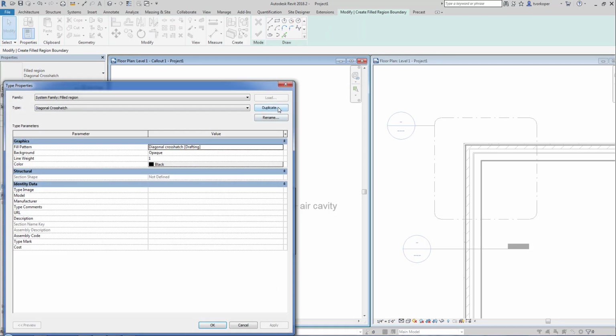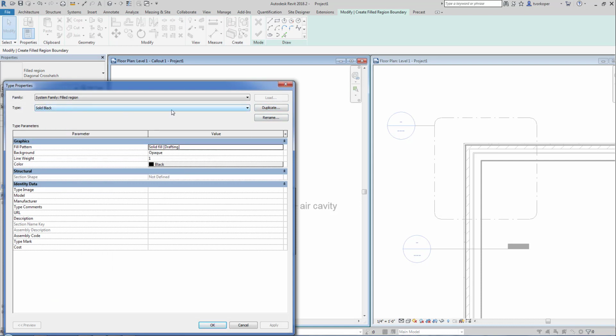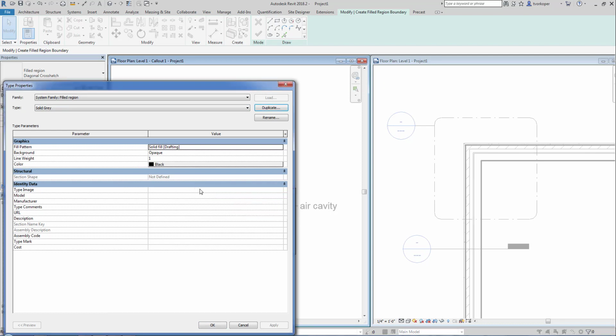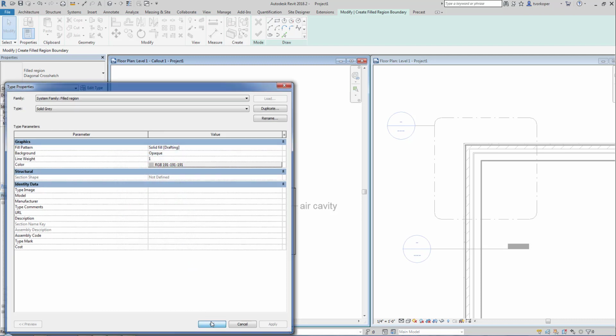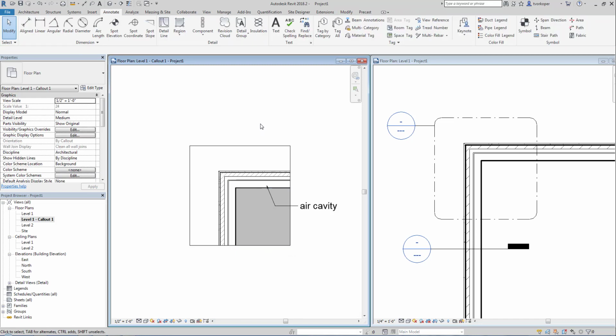I'm also going to change the filled region pattern here. I'm going to edit the type, and I'm going to find a solid black, and I'm going to duplicate that and create a solid gray. To change that to a solid gray, all I need to do is change the color. Hit OK. And then when I finish sketch mode, you can see that the interior of that wall is now gray, and it is cropped to the crop region.